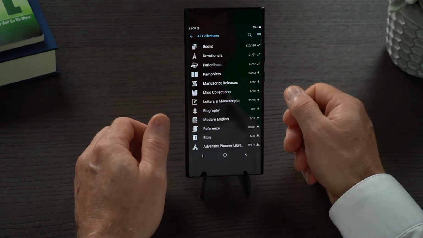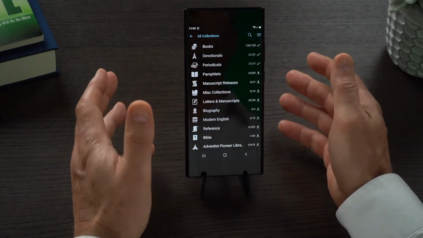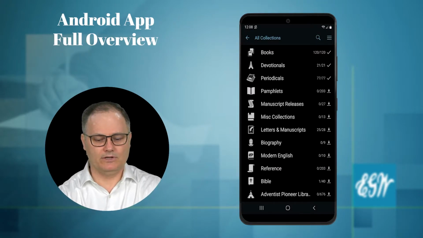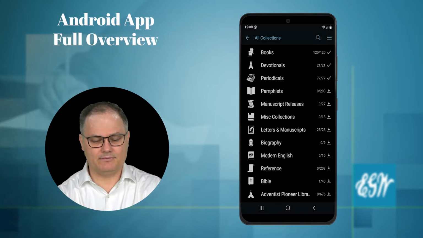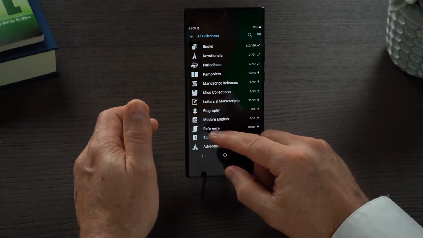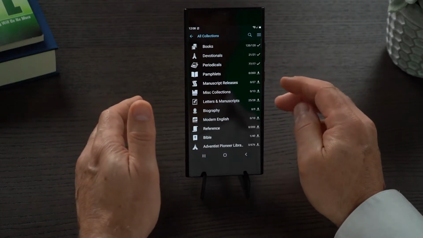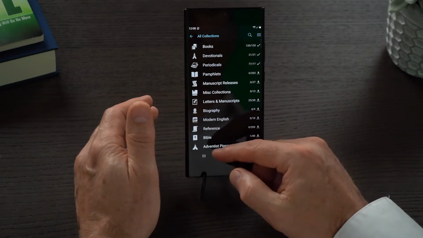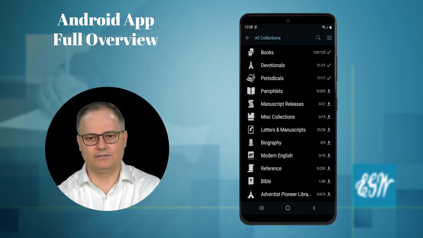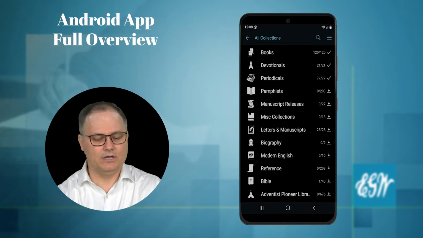When I tap on All Collections, you can see it lists all of the contents that this app has from the database: books, devotionals, periodicals, pamphlets, manuscript releases, miscellaneous collections, letters and manuscripts, biography, modern English. Those at the top all deal with EGW Writings. The bottom three are from a different collection: reference works, biblical resources, and the Adventist Pioneer Library. We've listed it all on this screen, so instead of going into another level, you can see it essentially on the one screen.